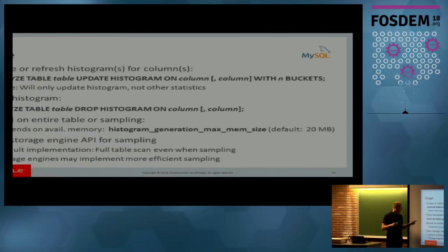As I said earlier, whether to do sampling or use the entire table is based on available memory, which you can set with this variable. The default is to use 20 megabytes while creating the histogram. This is about the amount of memory when creating the histogram, not the final storage of the histogram.